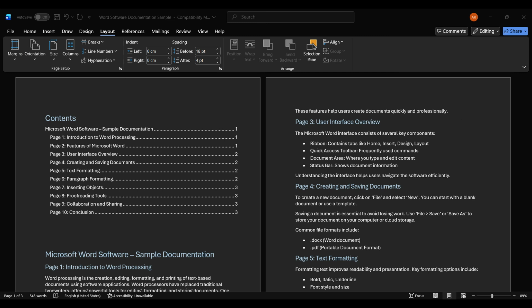After entering the custom measurements, click OK to apply the changes. Word will then update the page size for your document. If the layout looks different after changing the size, that is completely normal because the text and images may shift to fit the new page dimensions. You may need to adjust spacing, margins, or page breaks afterward to make everything look perfect.